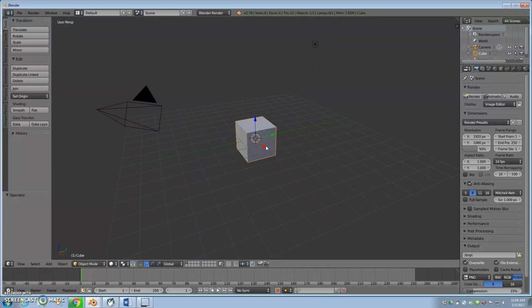I'm not going to talk about those specifics in this video. This is just how to make it, how to work with it, how to make it look like what you want. I'm going to go ahead and delete this cube here.